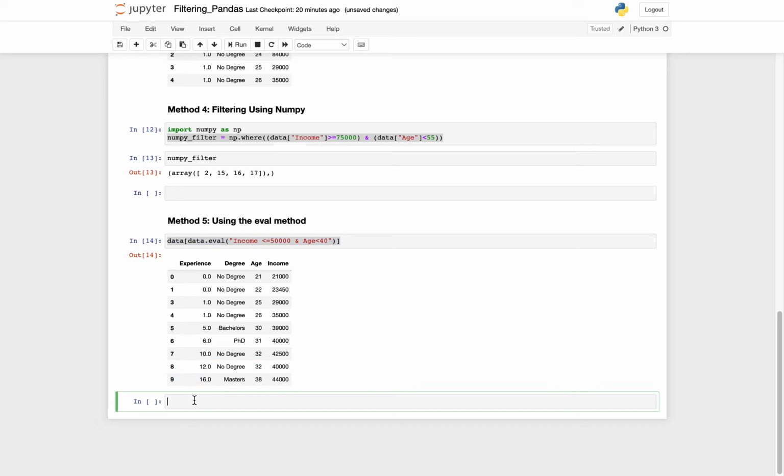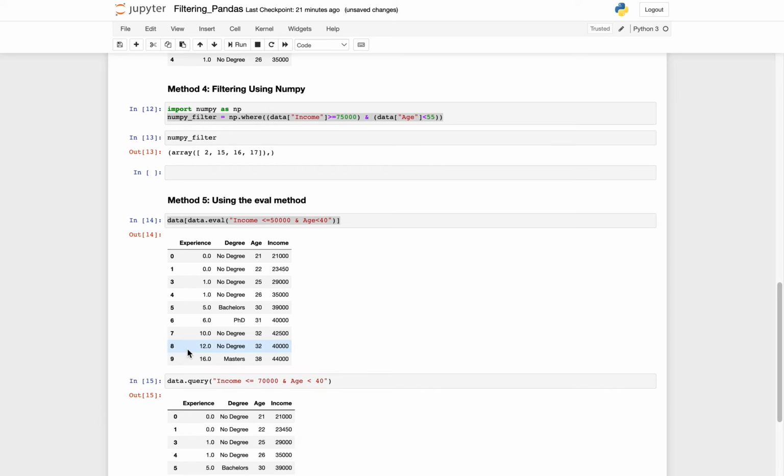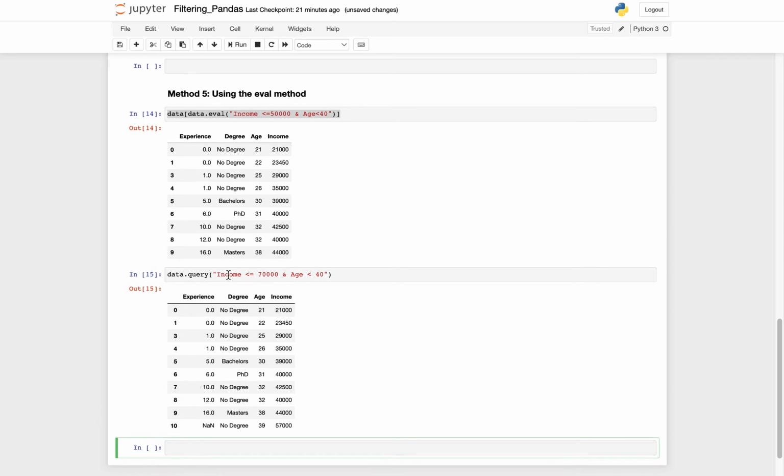Now in this video, I'll also show you one more bonus method, and we'll be using the query method, which is similar to the eval method. So for this, we'll just do data.query, and we'll once again pass in our conditions inside of a string. So we'll do income less than or equal to 70,000 in this example, and also just pass in an ampersand directly, and age is less than 40. And this will give us everyone in our data frame whose income is less than or equal to 70,000 and the age is less than 40.